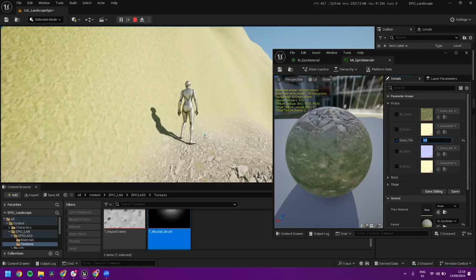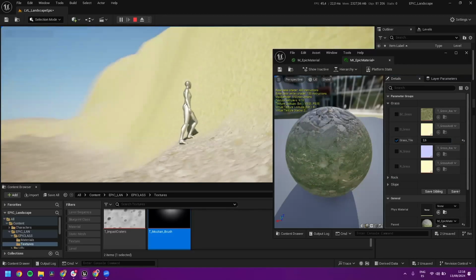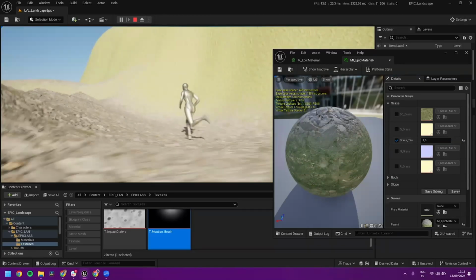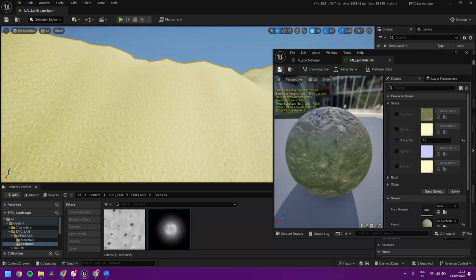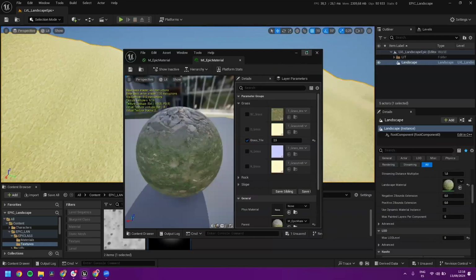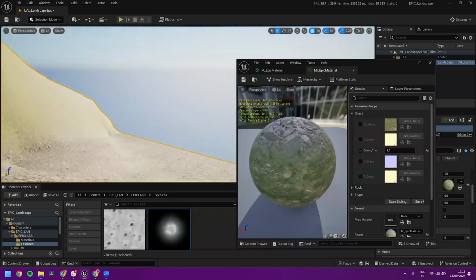2.5-ish. There you go, ish. But still, I can see the repetition when I look up. So now, the next thing we're going to do is use what we call distance blending.